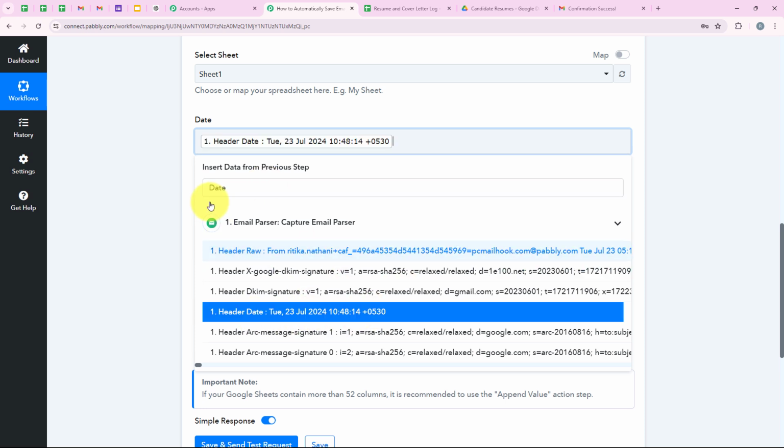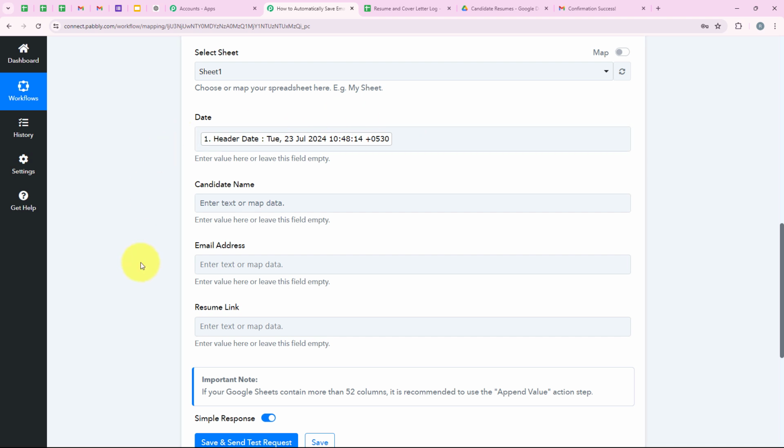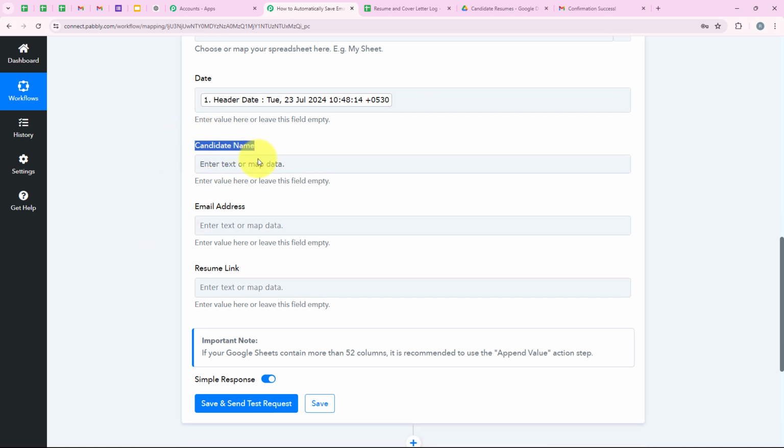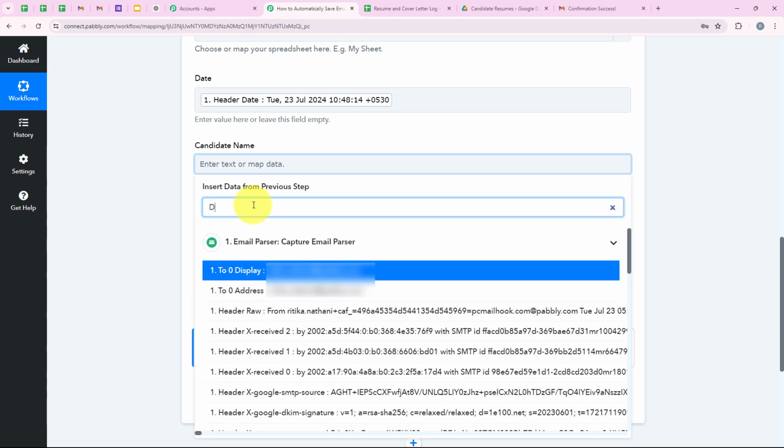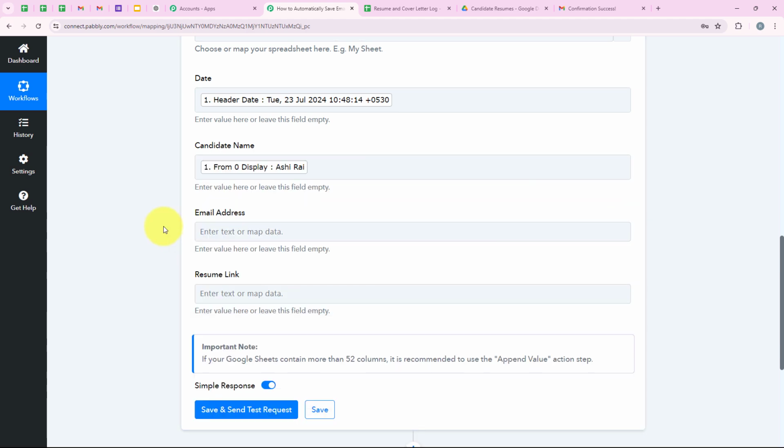So over here, if I'm going to map this from the previous response, then this will definitely change because my previous response will also change. So that's why we do mapping right over here to run our workflow in real time. So I'm going to map the candidate name too. I'm going to search for display name right over here, and as you can see the same, so we are going to map it. We are going to move on forward.